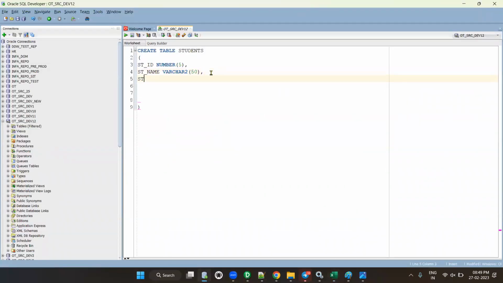Now, next is student marks. Student marks is what? Number 5, 2. Next is what?